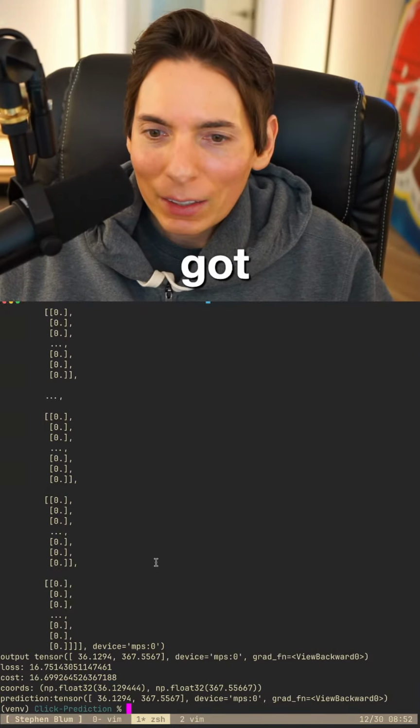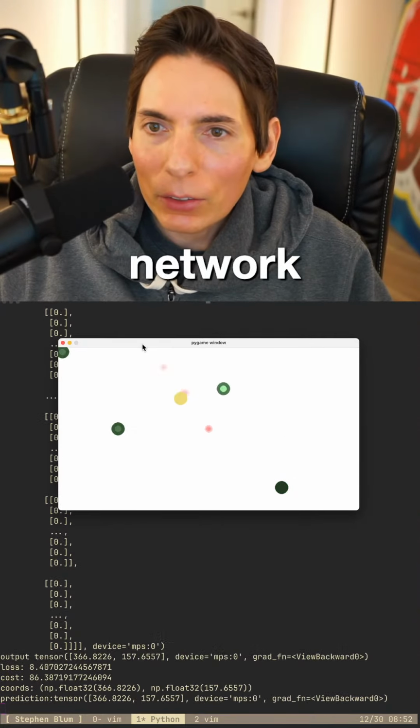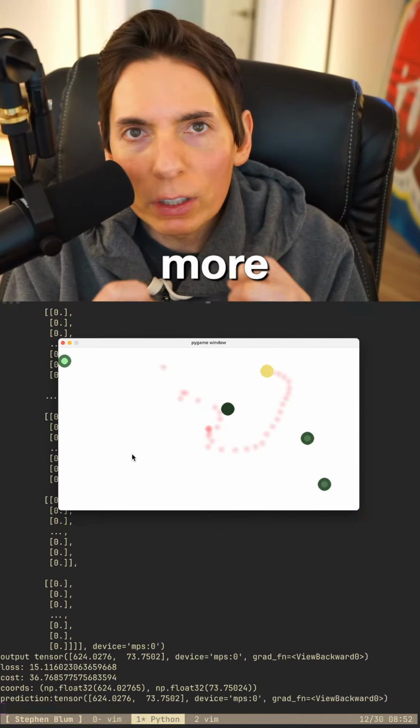And so things are actually looking pretty good. Now it's using a convolutional neural network. It's improved over time. And I want to now start getting more data loaded into the model.